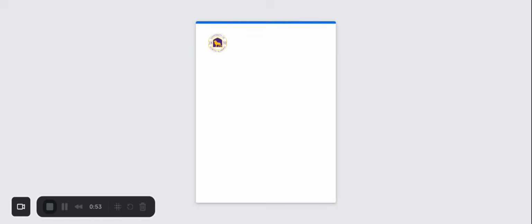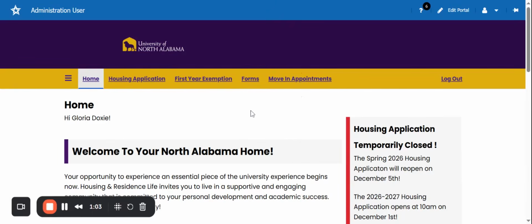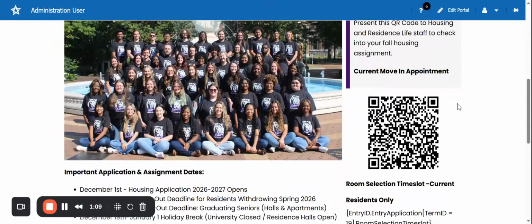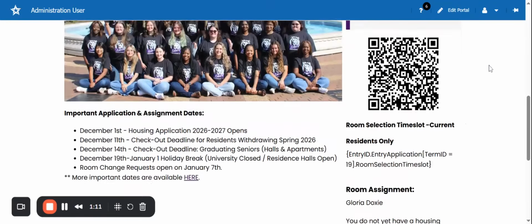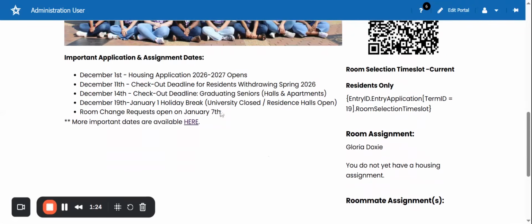Once you click UNA SSO login, it will ask you to enter your UNA credentials and send a Duo push to your phone. Once that push is verified, it will take you to the home page of the housing portal. Here you'll find important information like notifications or announcements, your QR code for check-in, your move-in appointment, your room assignment, and your roommate assignment, as well as important application and assignment dates.